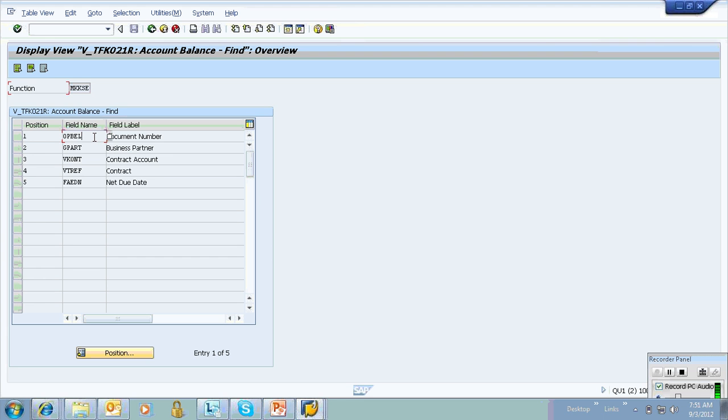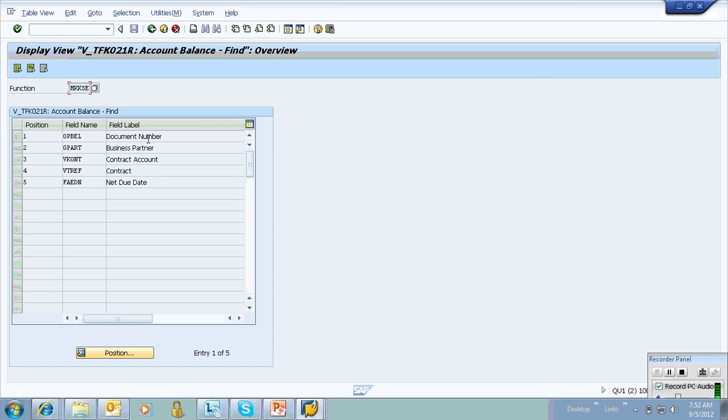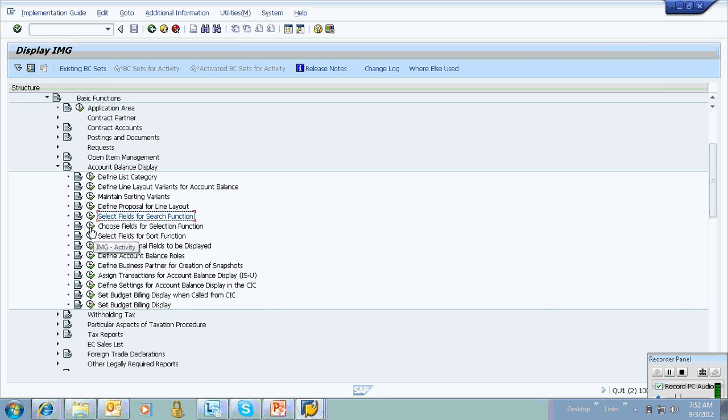With the help of all this, you can do the finding also, like document number, business partner, contract account. Based on this, you can search, sort, and summarize your complete data. I mean, based on the document number, you can search it or sort it, that way.